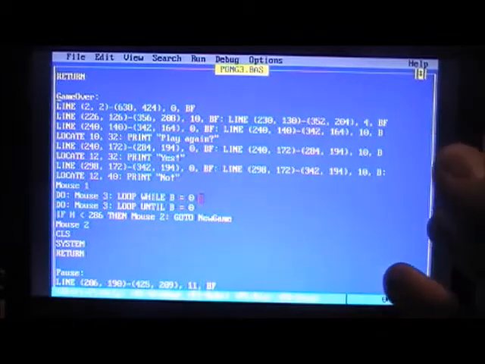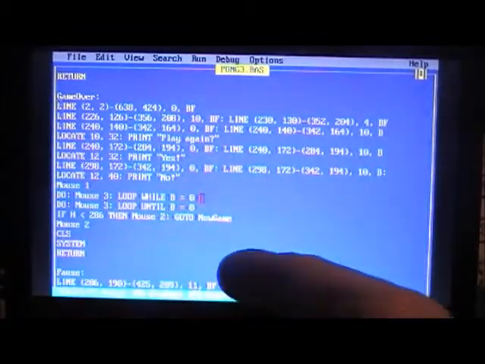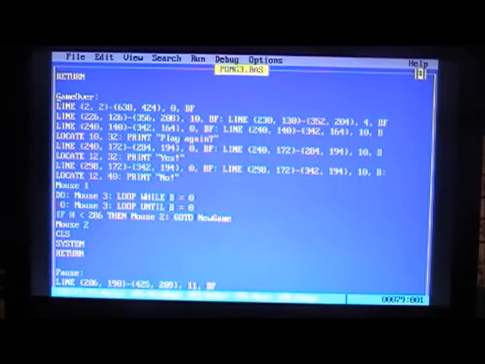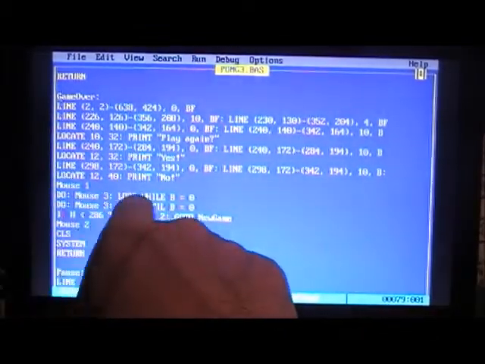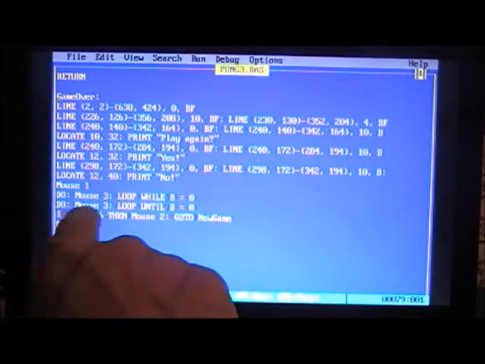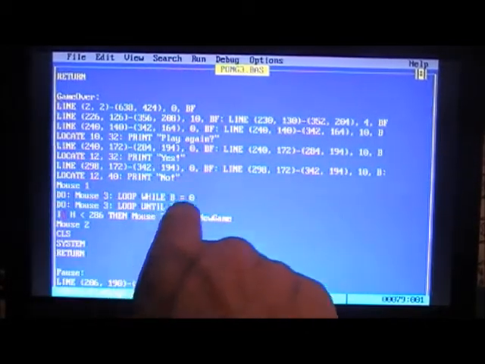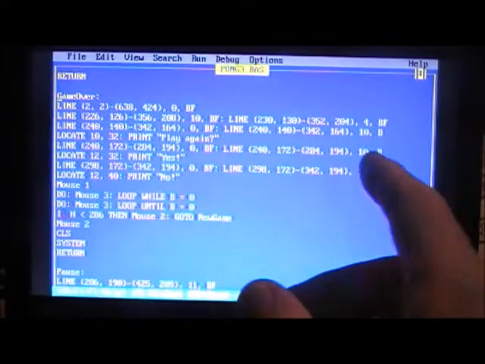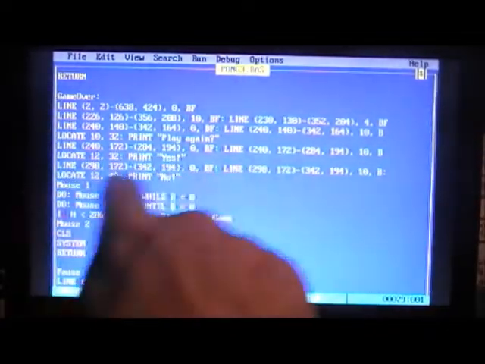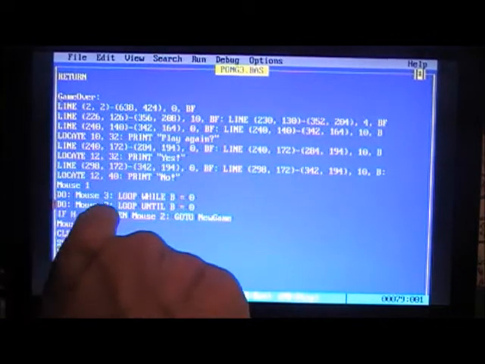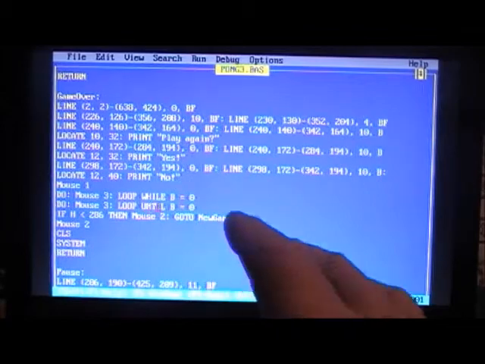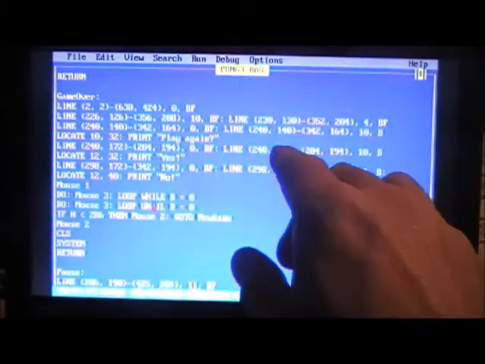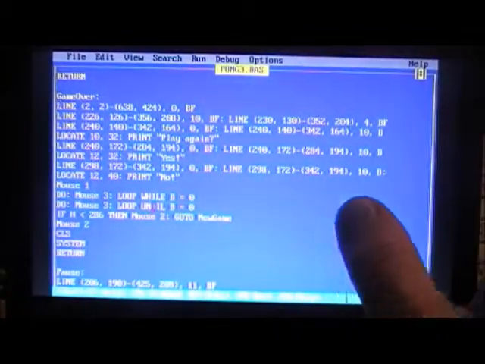So until you press the button, it just loops back and forth. Once you do press the button, it doesn't do anything until you release it again. Because here we loop while B equals zero, and here we loop until B equals zero. So while B equals zero, I haven't pressed any buttons, it just loops. Once you press a button, it drops down to here. Do mouse three, read the buttons, and loop while B is zero. This way we know that we've pressed the button once, we've released it once, and now we're ready to do whatever we need to do.